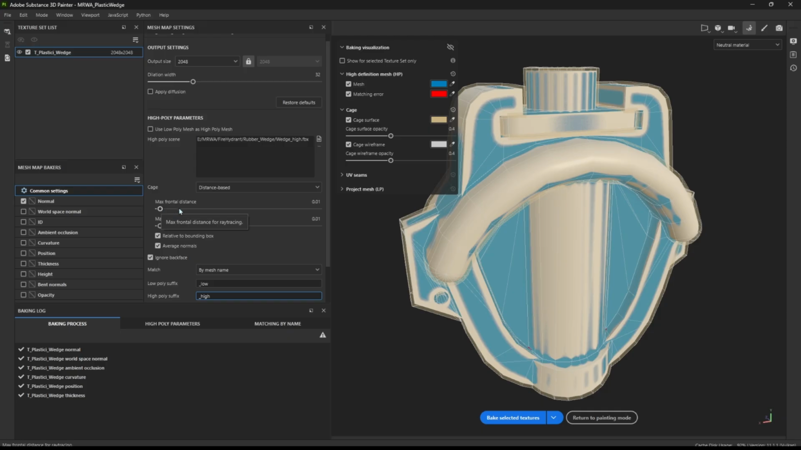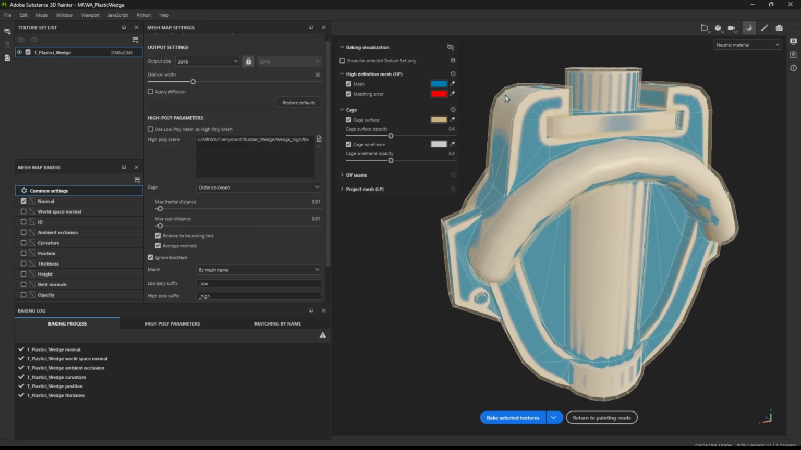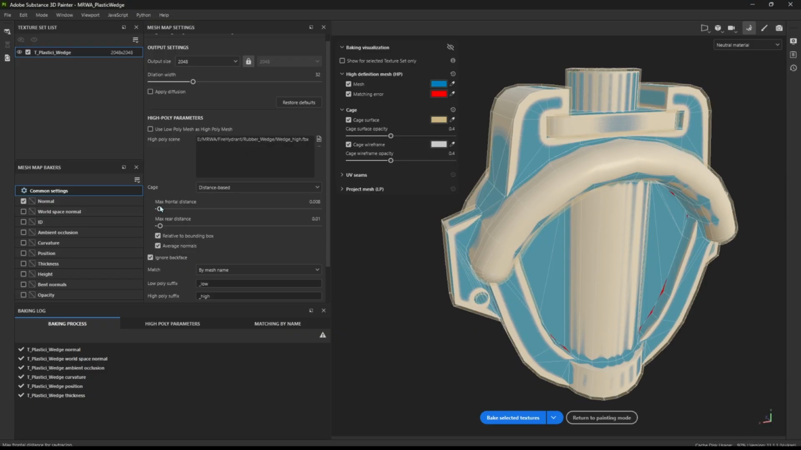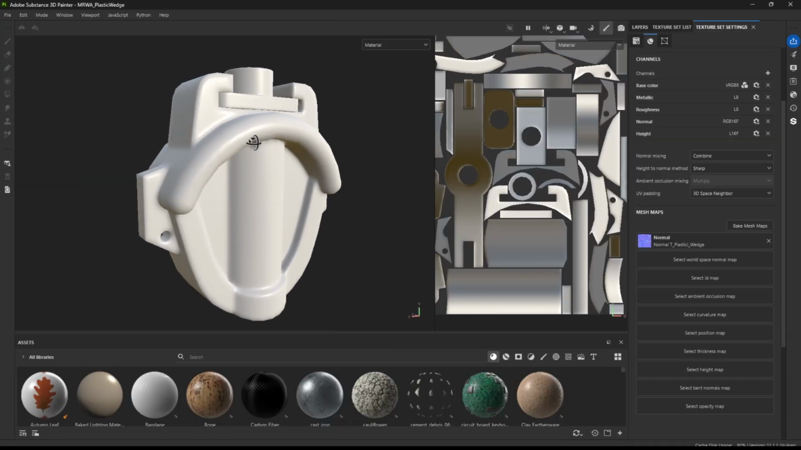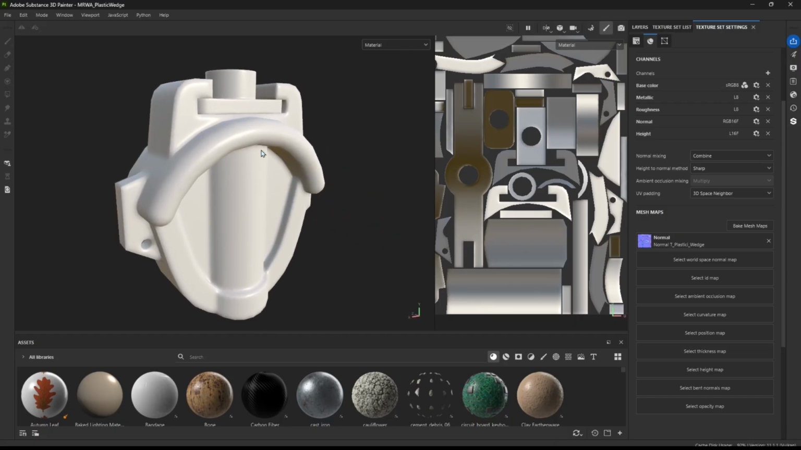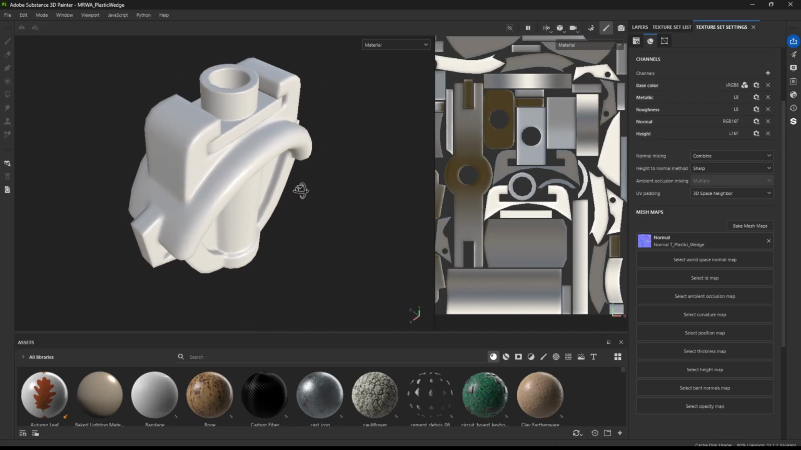And this here, max frontal distance and max rear distance, you can change. Hopefully you can kind of see this cage here. You can expand this cage or bring it in. Usually the default one works fine, and we'll leave it at default. And so if I bake selected textures and we come back here, we can see that our mesh is baked from the high poly.